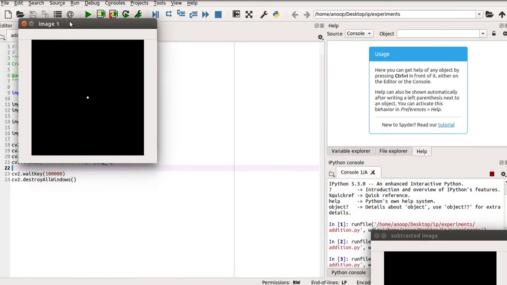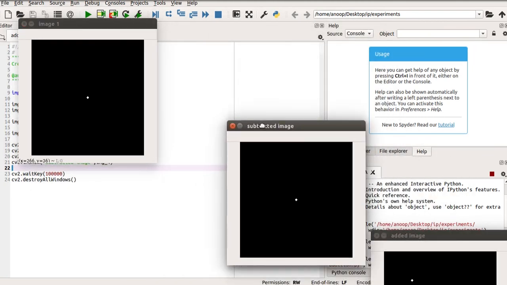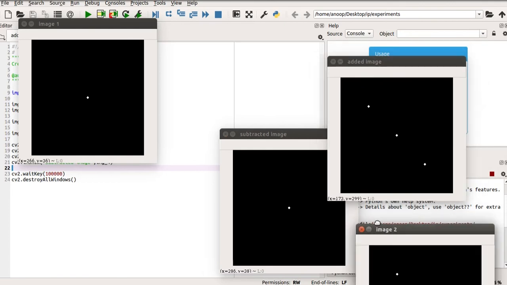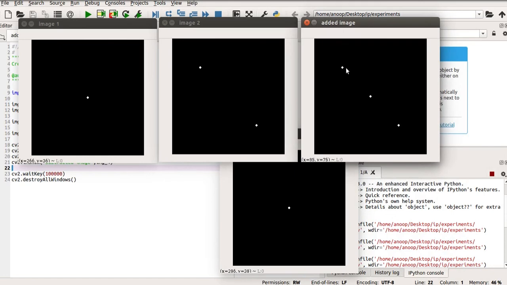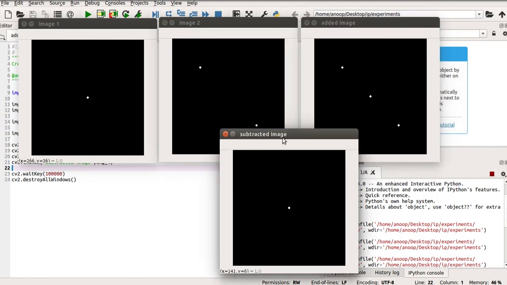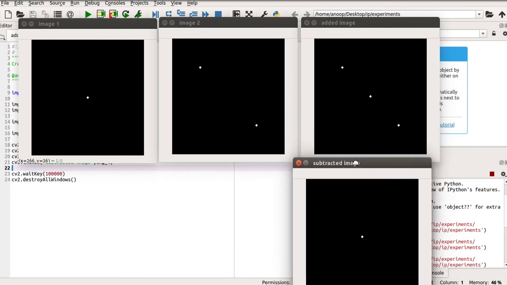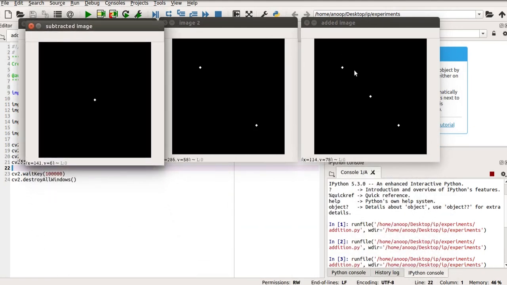See, this was your image 1. This was your image 2. So when image 1 and image 2 were added, you get this image. This was your image 3. Now, in the second part, subtraction, I subtracted image 2 from image 3. So these two dots were subtracted, and I only get this dot, which is at the center position, the same as image 1. So this was a simple program to demonstrate how image addition and image subtraction work.